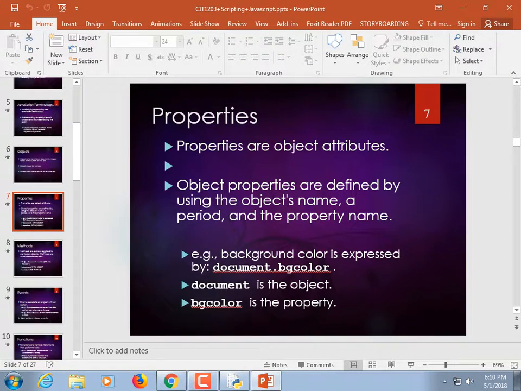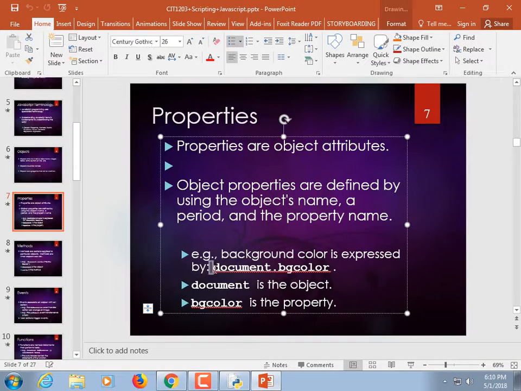So properties are object attributes, right? Document BG color. You want your script to change the color of the page? Document.bgColor is the property you would change. So that's the property, and that's the object, right? But document is the object. BG color is the property.